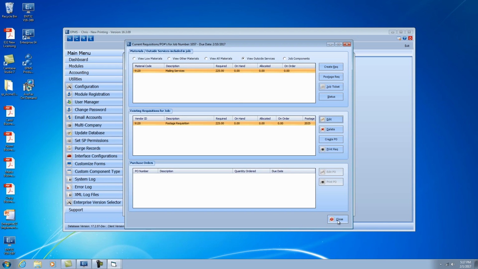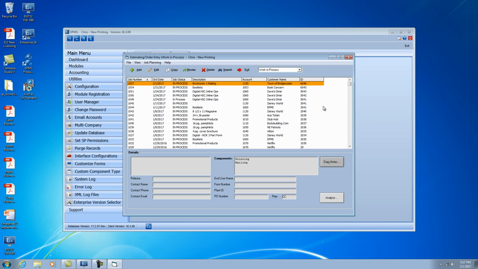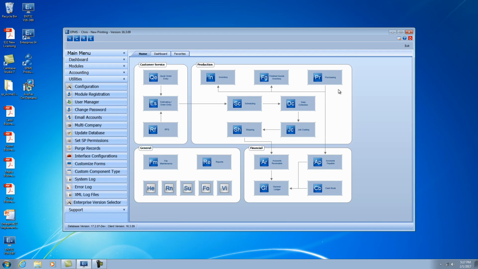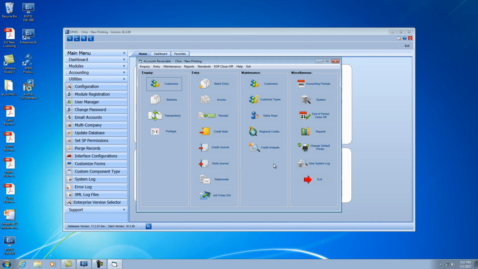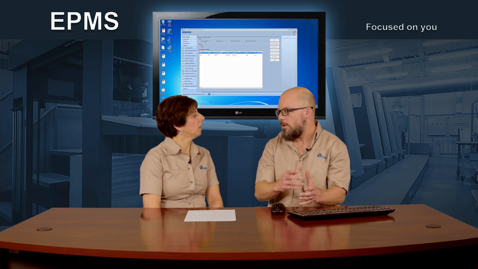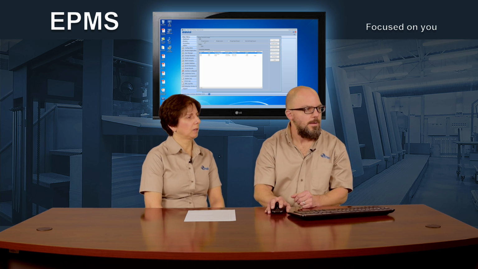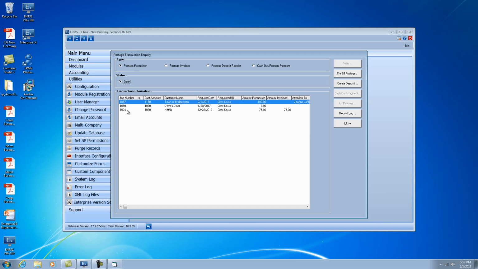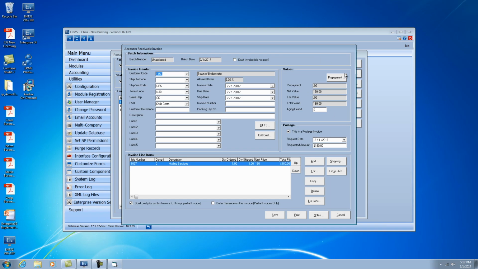Now can we take a look at what that looks like in AR? Sure. If I go into AR, on my postage screen, notice this is where it toggles between postage requisition and postage deposit request, whichever way you've got that set. So here's our requisition. Notice it was put to your attention, so that would flag the person that they can go ahead and pre-bill for the postage, which I can trigger right here.